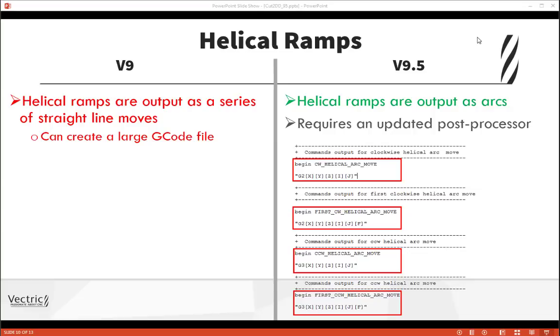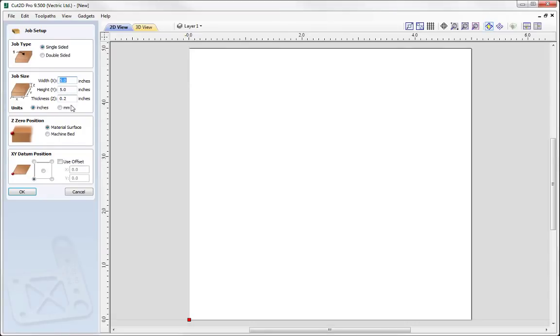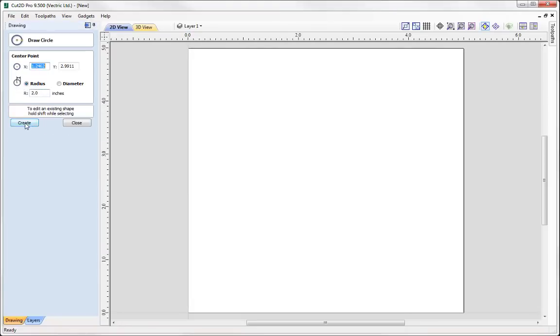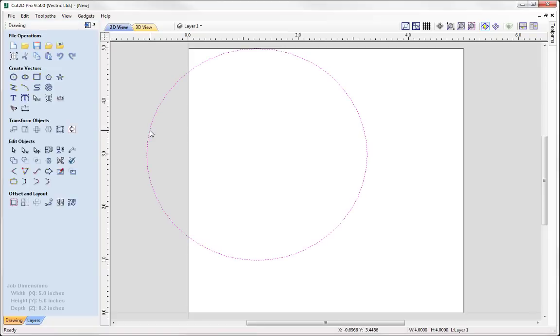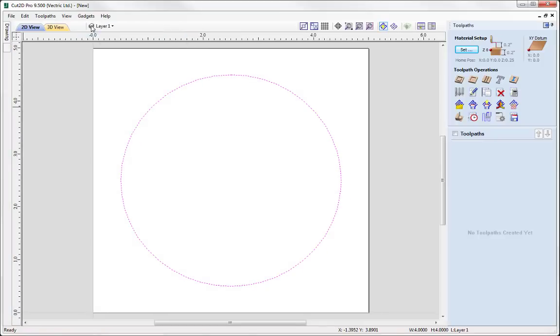Now the best way to demonstrate these differences is to output a very simple toolpath using the existing post processor and a new one that's been adapted for the outputting of arcs. So with that, I'm going to start version 9.5 and create a new file 5x5 and simply add a simple circle which will be centered on the job, and go straight through to machining.